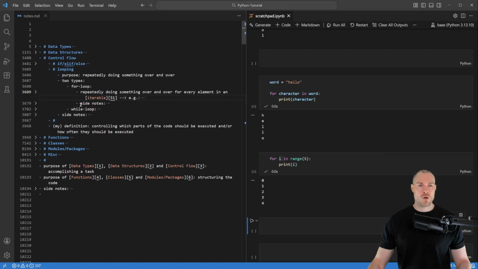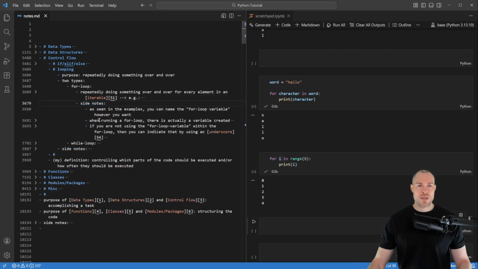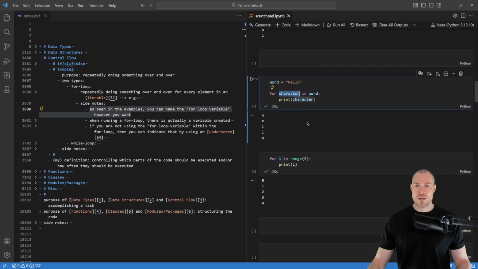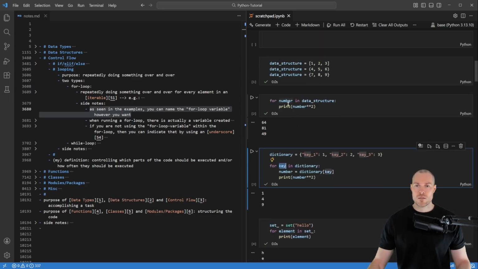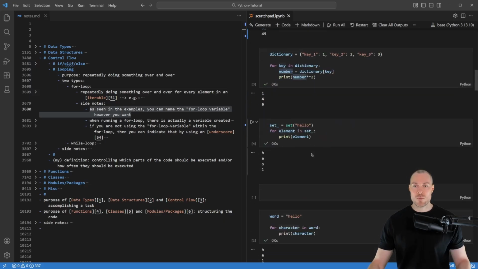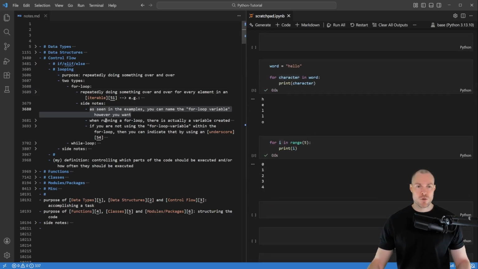So now let's go over these side notes. And the first one states that, as seen in the examples, you can name the for loop variable however you want. So for example, in this for loop here, we call it i. In this for loop, we call it character. Then here element, here key, and here number. So you can really name it however you want. So that's the first side note.